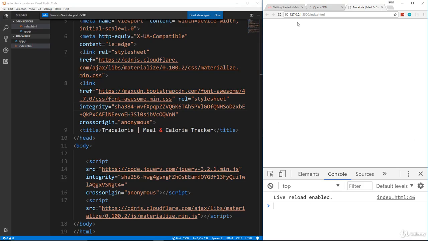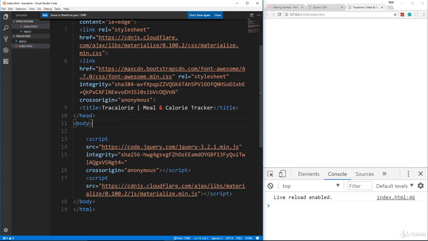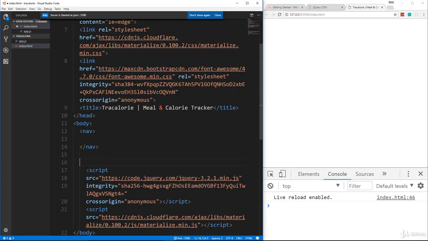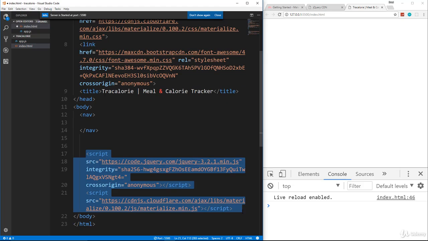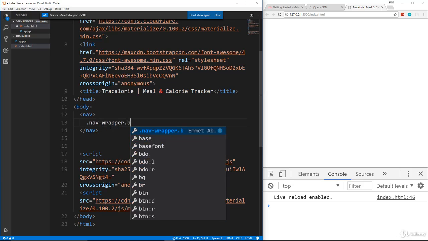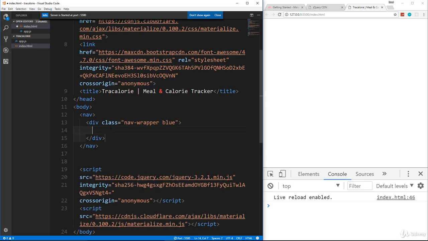So at the top, we're going to have a nav bar. It's not going to really have any links. It's just going to have one clear button, and then it's going to have the branding. So right in under the body, let's create a nav. And inside the nav, let me just push this down a little bit and move this back. All right, so in the nav, we're going to have a div with the class of nav wrapper. We also want a class of blue because I want the background to be blue.